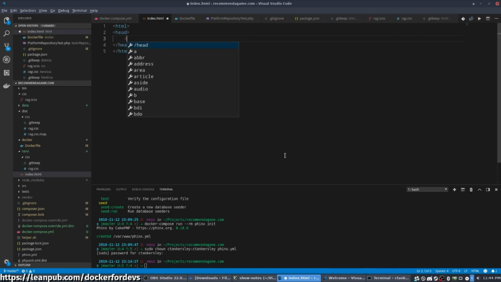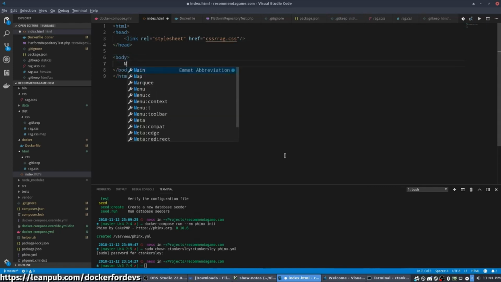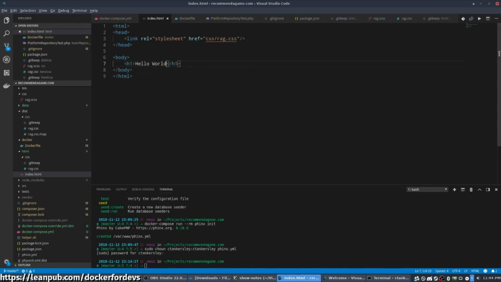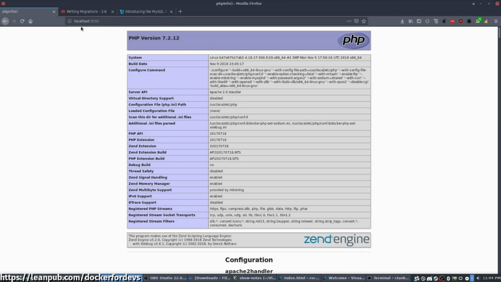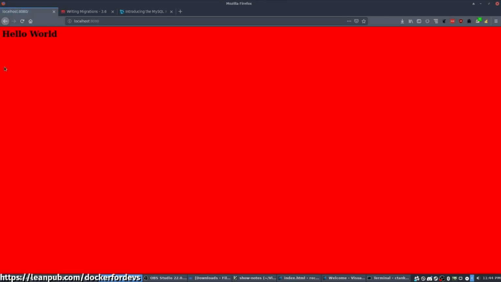Head. Link rel equals stylesheet. href equals, we're just going to do css rag.css. Okay, so if we reload this, we're going to get our little hello world thing.